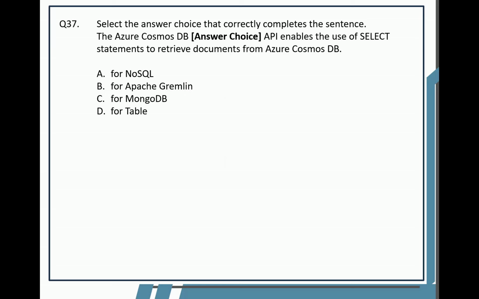Folks, question number 37 is a fill in the blanks question. And the question is focused around finding the Azure Cosmos DB API that enables the use of select statements to retrieve documents from Azure Cosmos DB. Your options are for NoSQL, for Apache Gremlin, for MongoDB, for table. And folks, Azure Cosmos DB for NoSQL uses a SQL-like query language that supports select statements to query JSON documents.